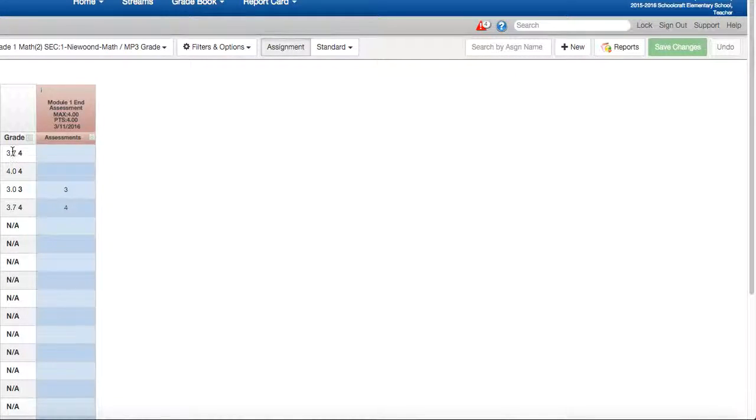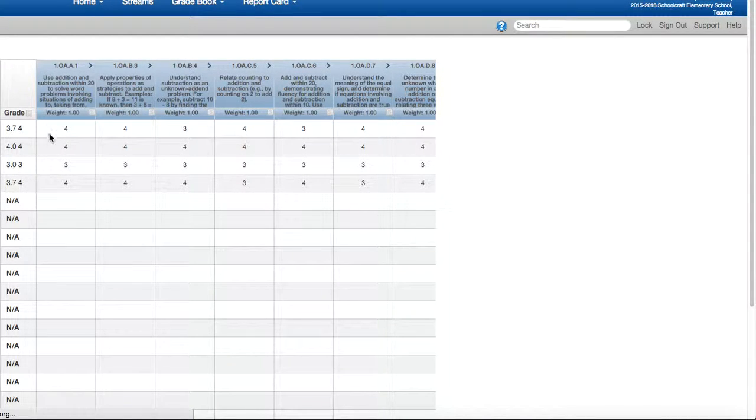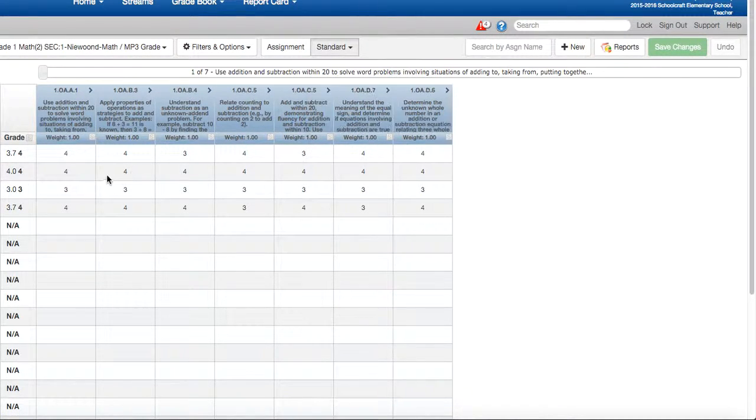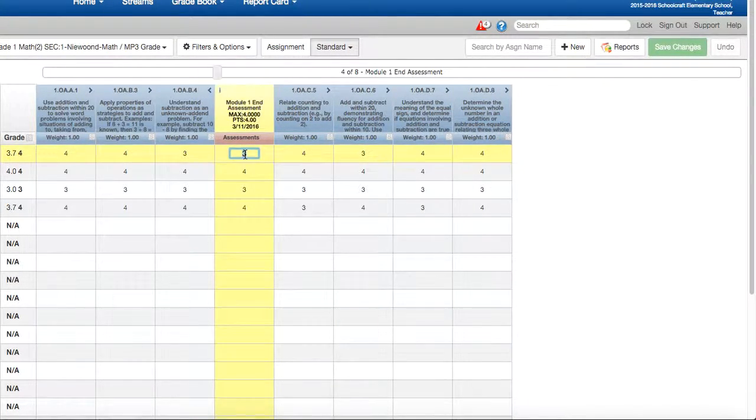So these students up here still have a grade because we've entered scores into the standard column when we're in assignment view, which is just the opposite. If we want to see how they did on the standards, we can see all of their standard scores now displayed. This is what populates the gradebook over here. And if we wanted to change one of those, we'd have to get into the assignment to do that. And we can make that edit.